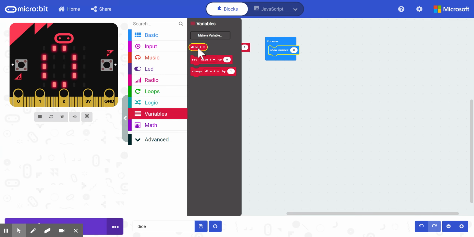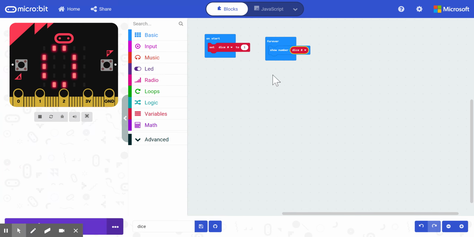So I can go to variable and I can say show the number of the variable. So in this instance, it should show 1. There you go. So it shows 1 because the dice number is 1. Okay, so all dice, like you start with them, they always have a number, but then you need to be able to shake it and get a new number.